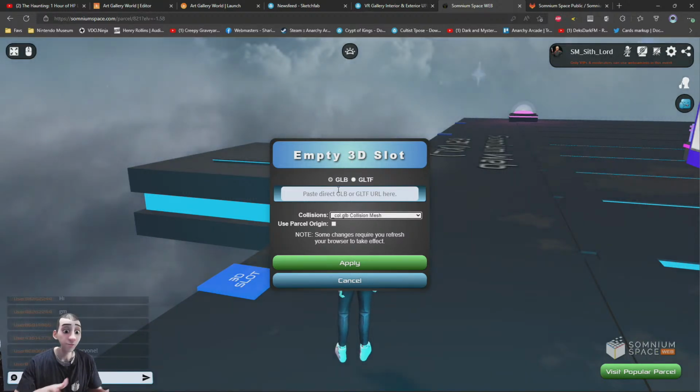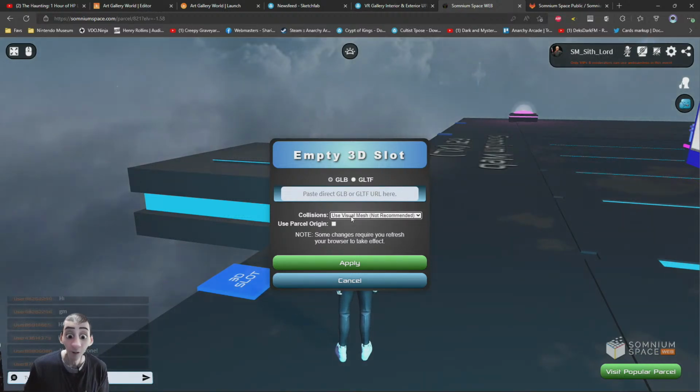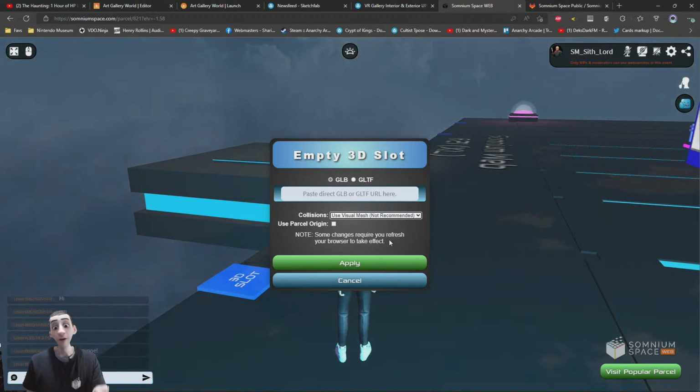You could use a special separate _col collision mesh that is super low poly, because collision meshes don't really have to match the visual mesh as long as people can stand. They can't walk through them, and they can stand where they need to stand. It doesn't have to perfectly match the visual mesh, so it's good to do that if you can. Or non-collide is optimized, or visual mesh if you just need to test something out. Some changes you have to refresh your browser to take effect. Changing collisions is one of those.